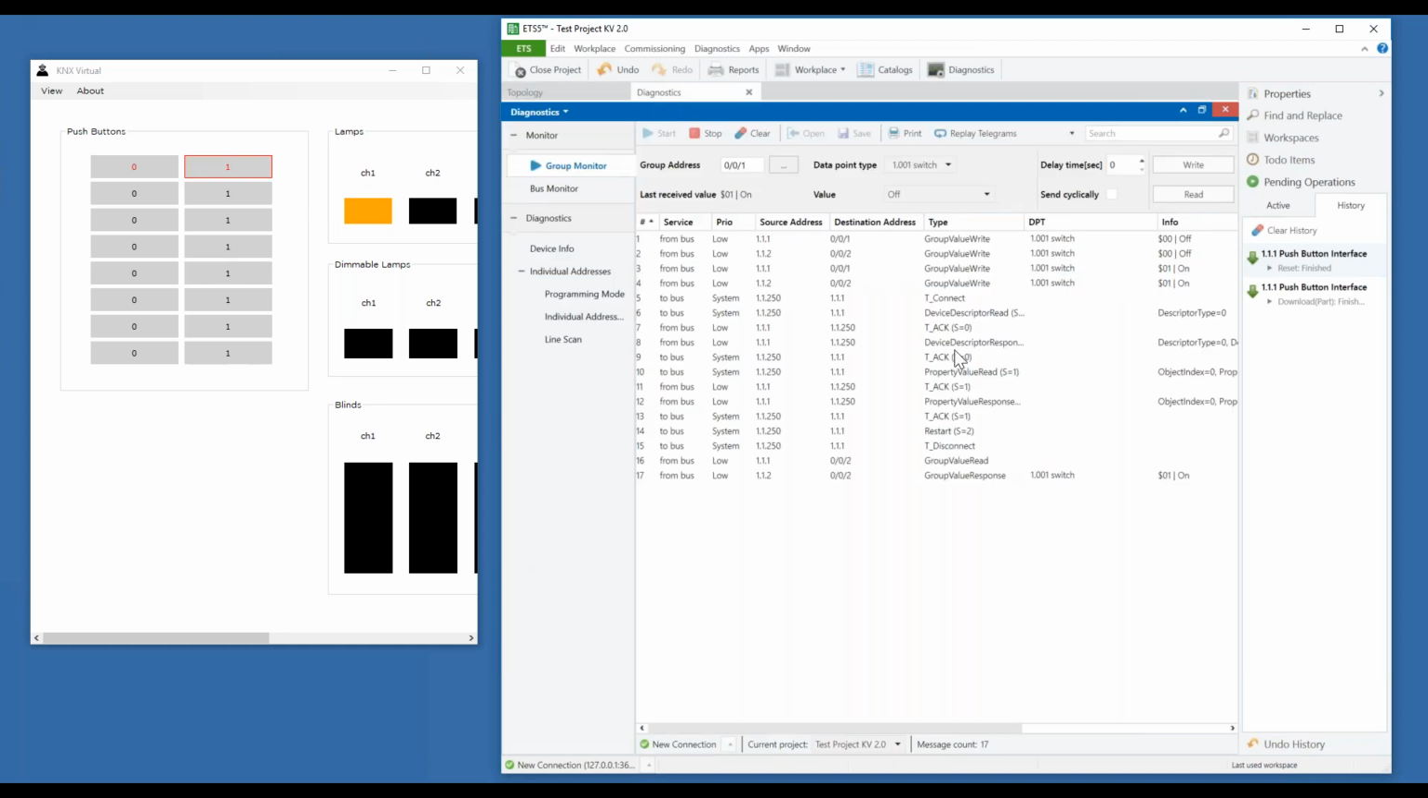So let's have a look at the monitor. There was indeed the restart. So the interface gave a command to the device 1.1.1, the push button, to restart. Then there was a group value read, group value response, to which this time indeed the feedback object reacted. So now this function is properly implemented. I would say it was already okay, but it was just not fit for the typical case of reset. And this is now in order.